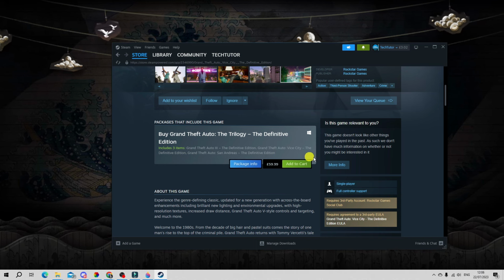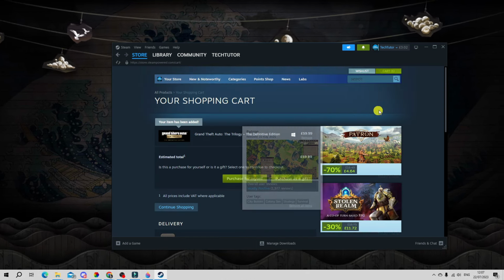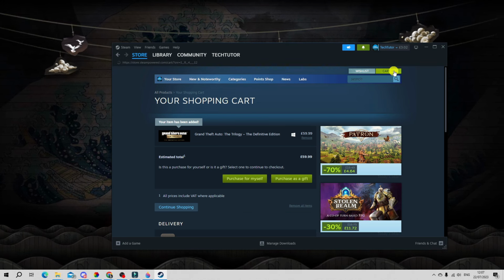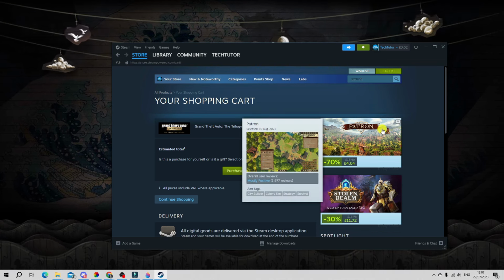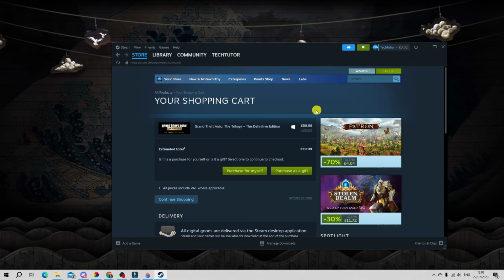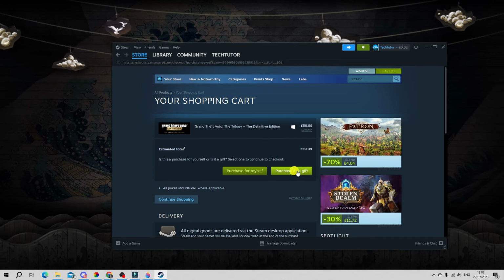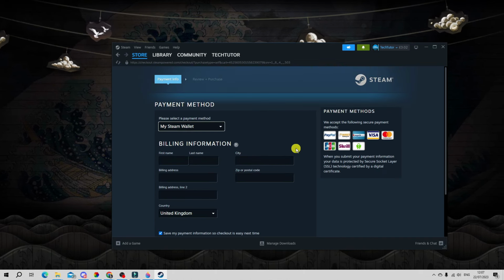All you want to do from here is press the green Add to Cart button, and once that's done, come up to the top right hand corner and press onto your cart. The price for this can change, but currently it's £59.99 at the time of recording. From here, click purchase for myself, or you can purchase as a gift if you want to gift this to someone.